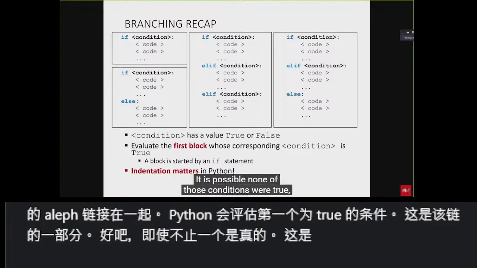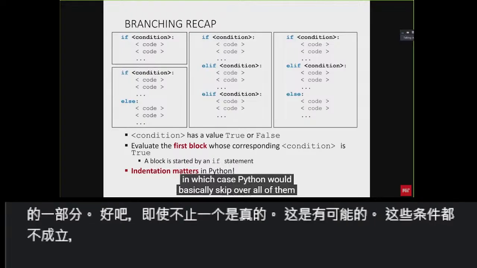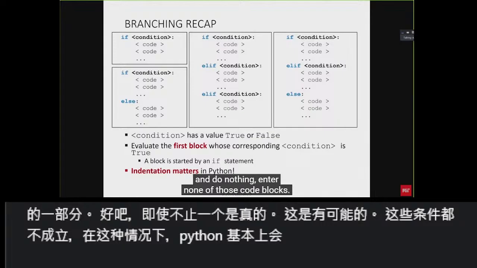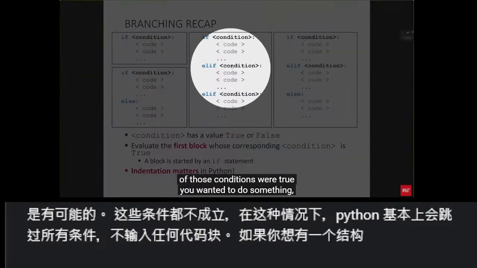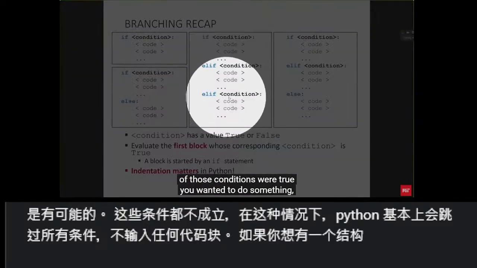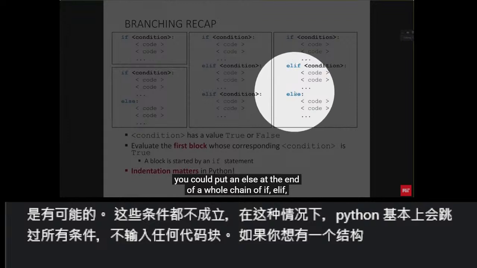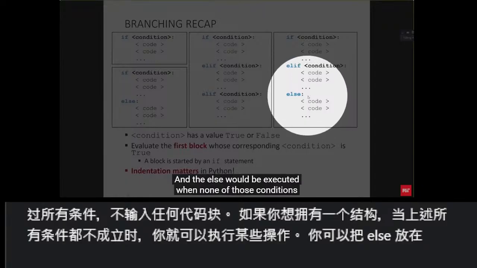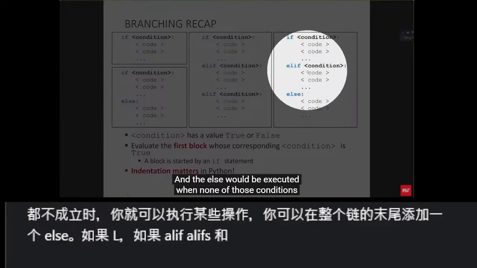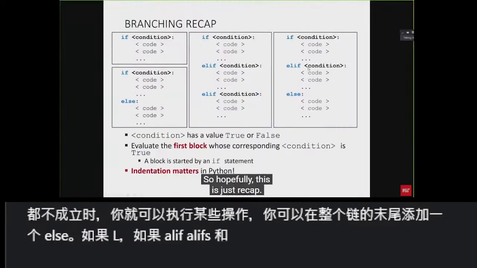It is possible none of those conditions were true, in which case Python would skip over all of them and do nothing, entering none of those code blocks. If you wanted a structure where, if none of those conditions were true, you would do something, you could put an else at the end of a whole chain of if, elif, elif, elifs. And the else would be executed when none of those conditions are true. Okay, so hopefully this is just recap.